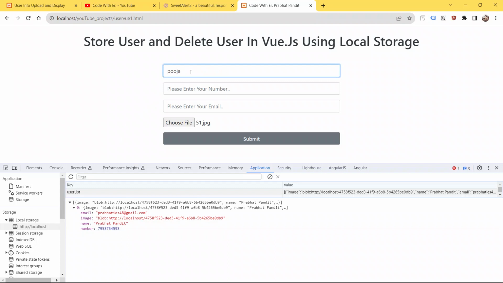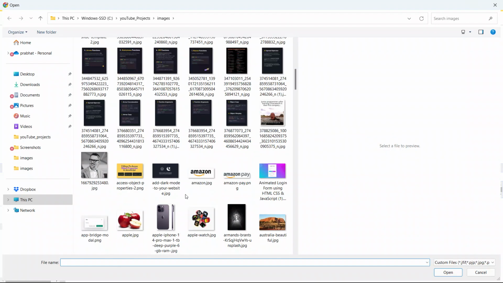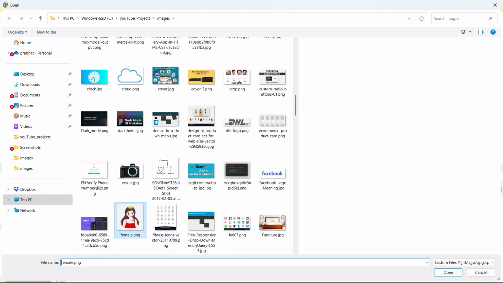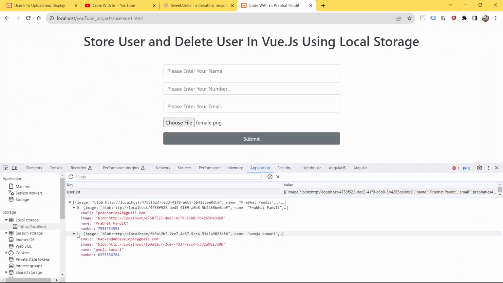Give Pooja Kumari, and give some random number. Give some email also like this. Choose the file first, and I'm going to choose this file. Now hit the button submit. See, boom guys, we got our second details also in the local storage. Here the key is user list, and this is the value associated with this user list key in the local storage.